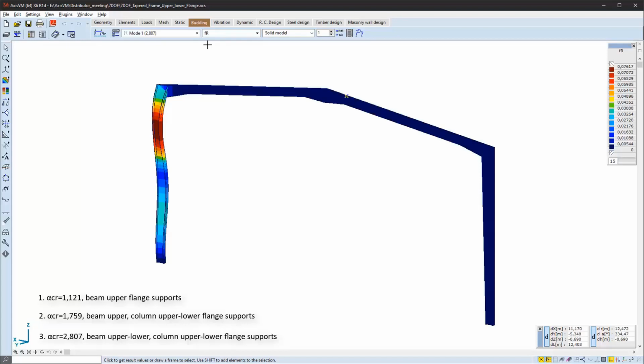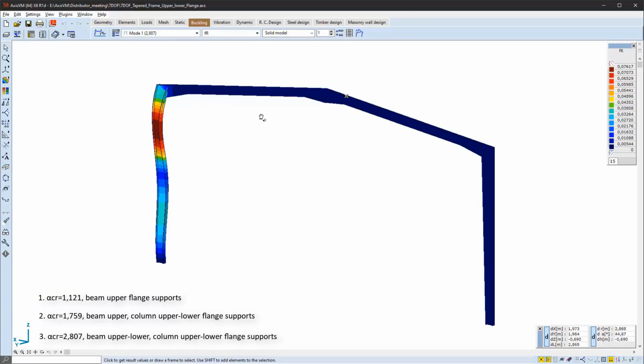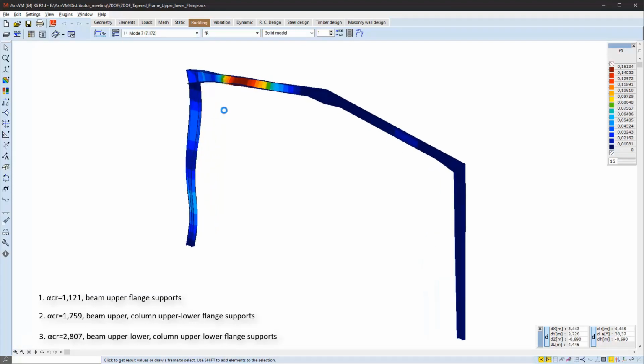As you can see, this change in the support topology changed the behavior significantly. It raised the lowest elastic critical load factor up to 2.8. And now at this higher load level, the critical member seems to be the column. So this was an example of how realistic modeling can help to get a clearer picture of the stability behavior of our structure.